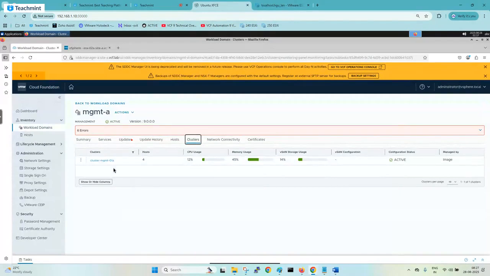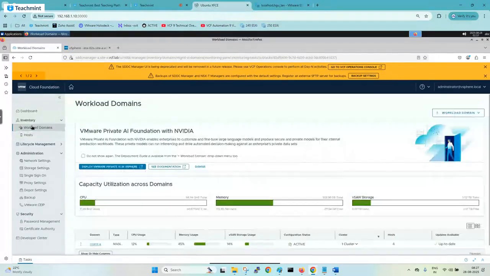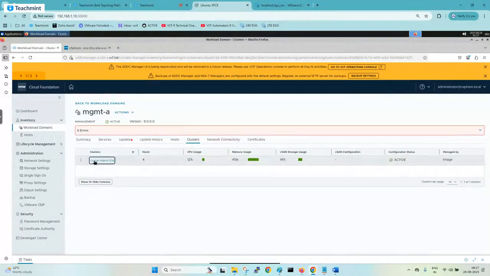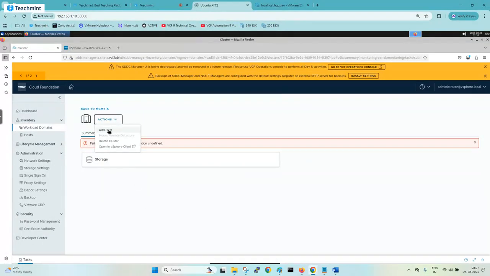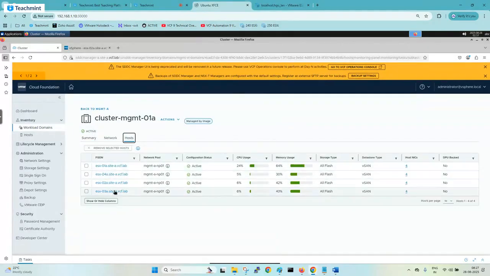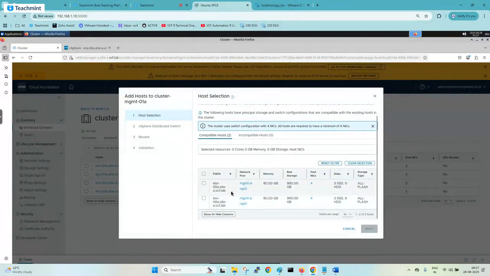So we can create a new cluster in the existing domain, or you can add one more domain and bring the host into it. Click the cluster. If you want to add a host, you can add one more host here. Right now you can see 4 hosts are part of this management domain. If you want to add a host, you can add it into the existing cluster. Host 5 or 6, whichever we prepare, will be available here. You can just select and add it. We will see this task in another topic.